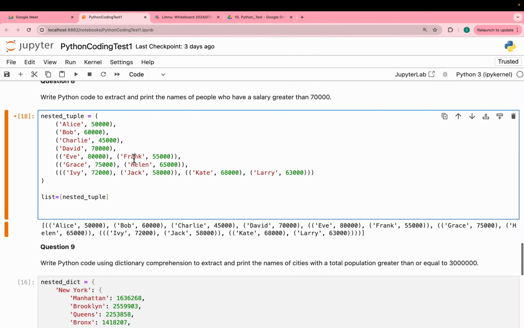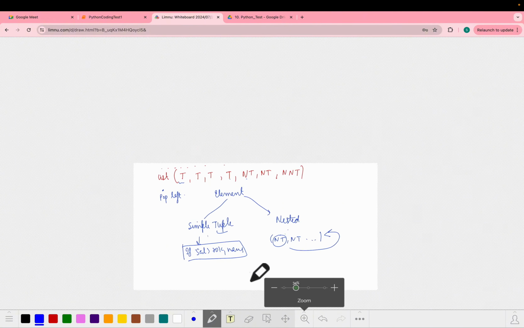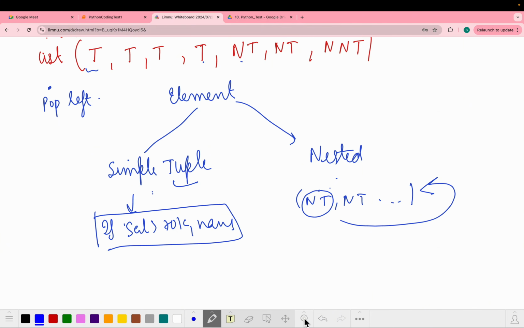Suppose we drag this, so we presently have this nested tuple. Now we pop it out, and after popping it out, we just add it back to the previous list, so it becomes individual tuples, just like in our fourth question, right? And we will just need to again do the repetitive, iterative process that we were doing. So let me show you a very simple example so that you can understand.